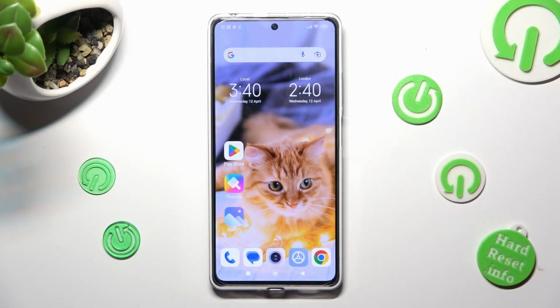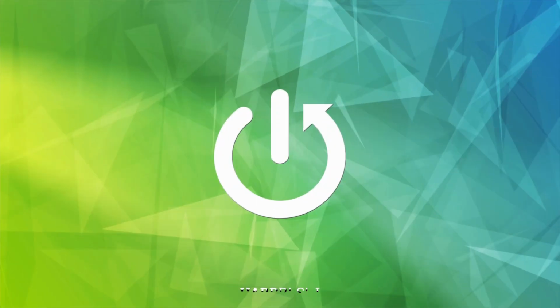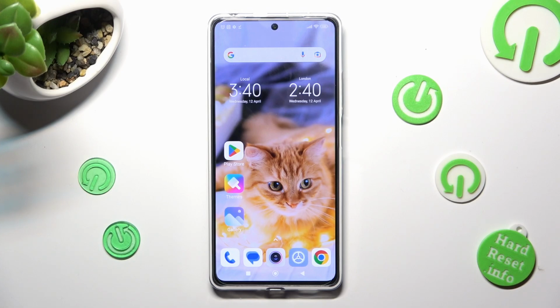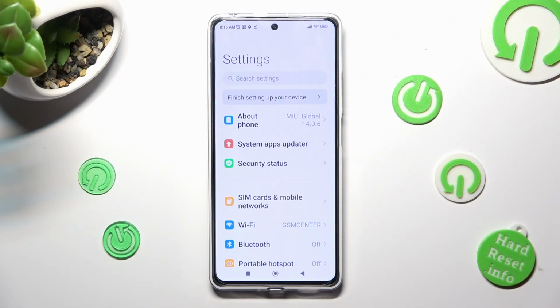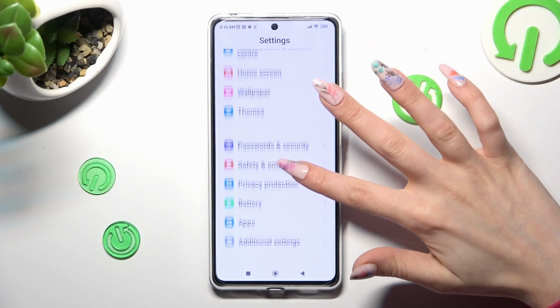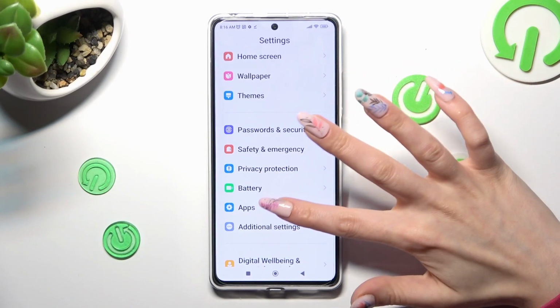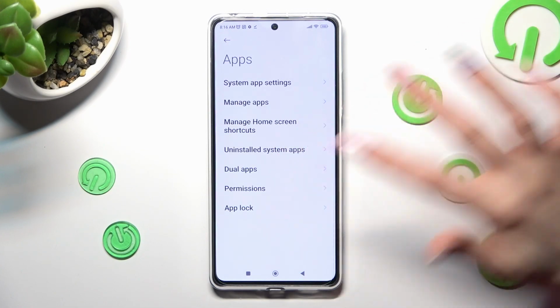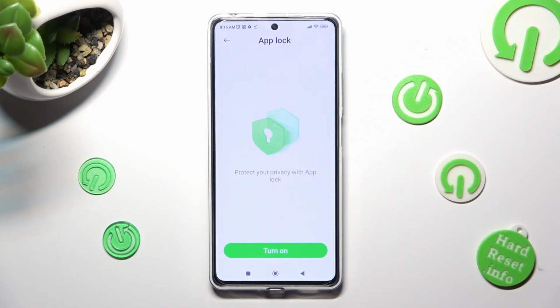In front of me is Redmi Note 12 Pro, and today I would like to show you how you can set up app lock on this device. First of all, go into Settings. Now scroll down to access apps. Then click on App Lock and choose Turn On.